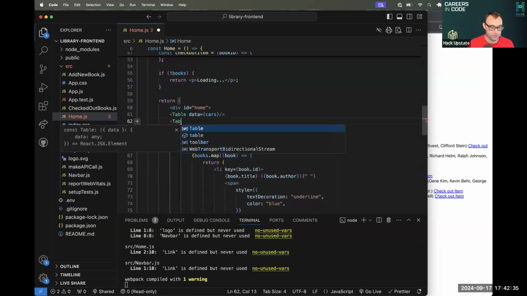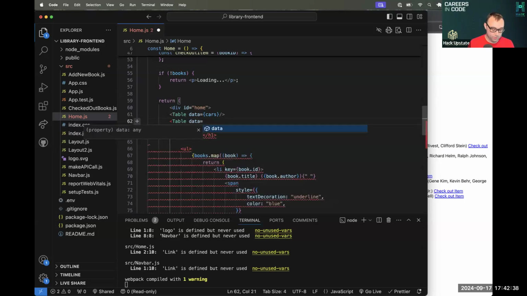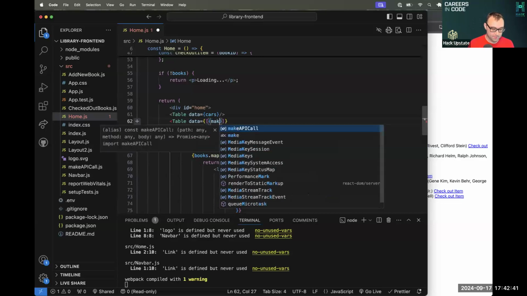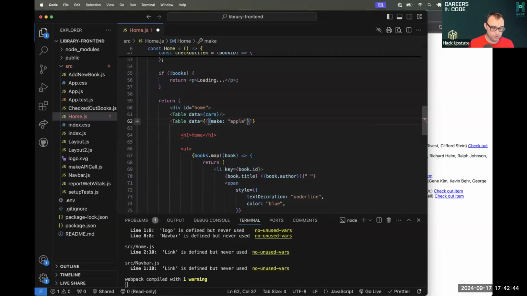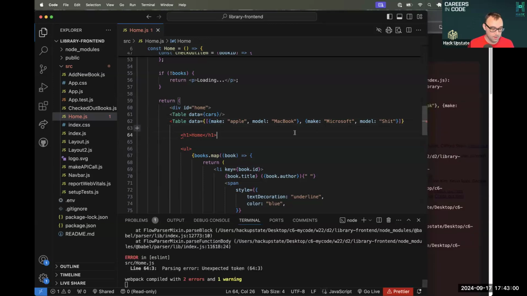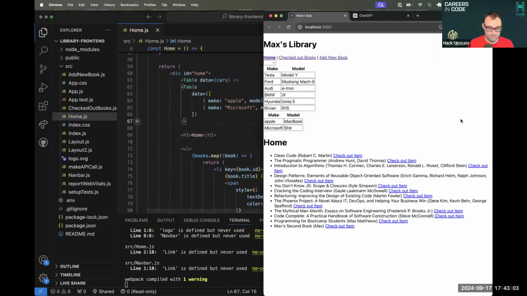And then I could do another table with data and we could say the make is Apple and the model is MacBook, or the make is Microsoft and the model everything they make, and close that off. And we can now reuse our make and our model.